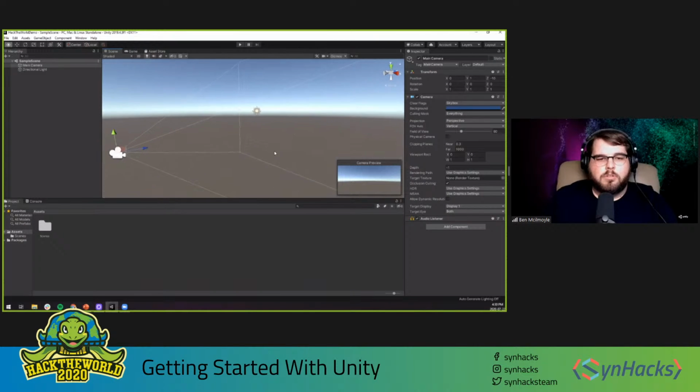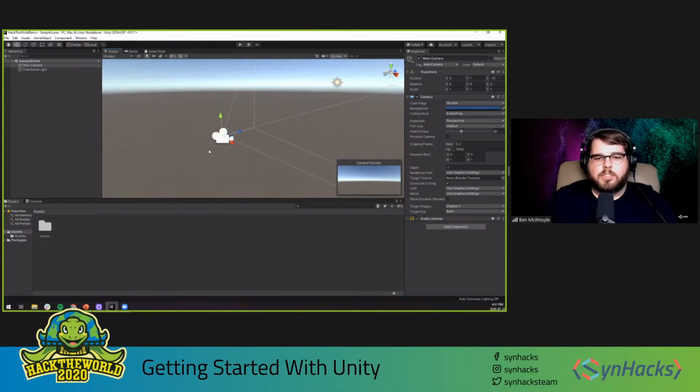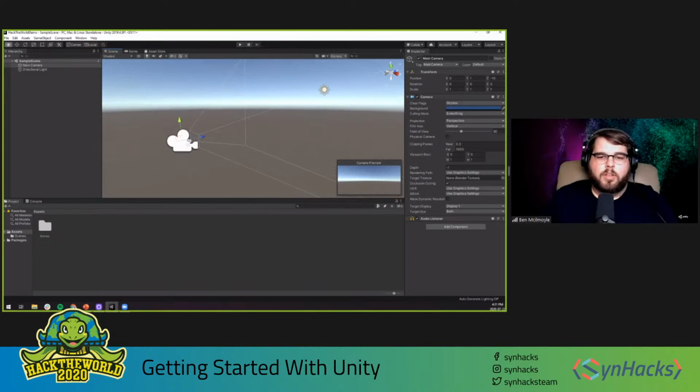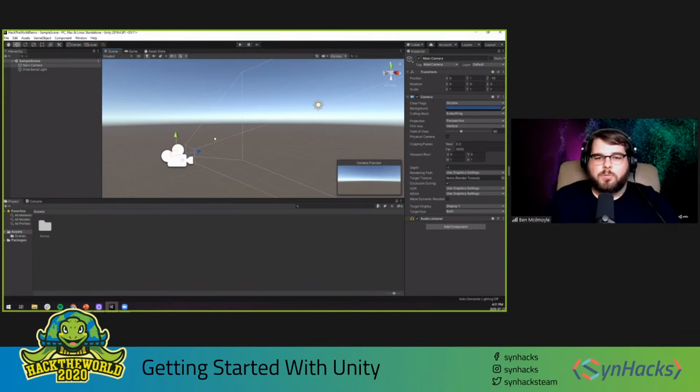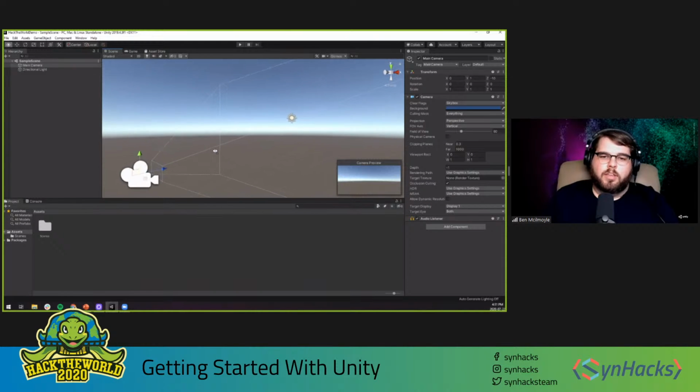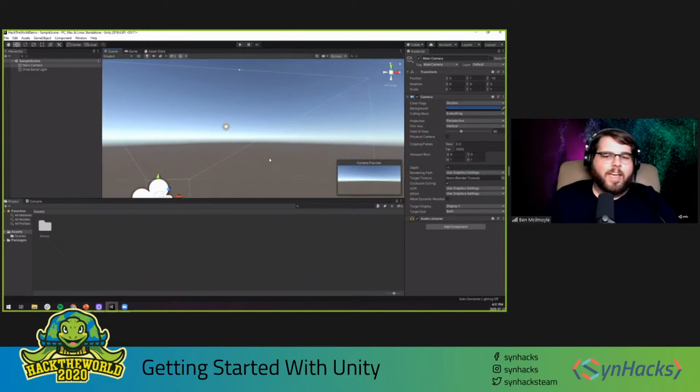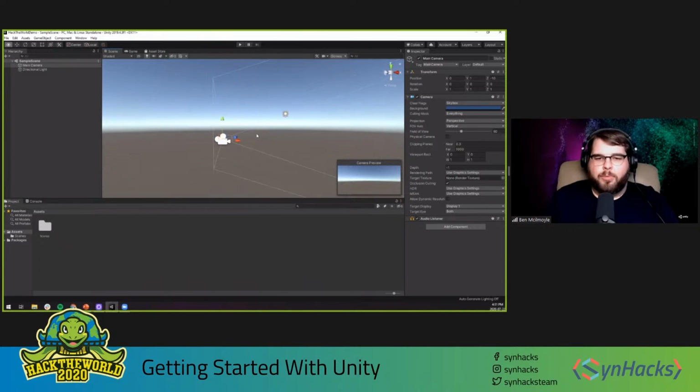So there's my camera. You can see it sitting there. We have a little camera icon and this white box that comes out of it. That's our viewport. So that's what the camera is actually seeing. It's kind of like a rectangular cone, if you will, or like a pyramid shape.